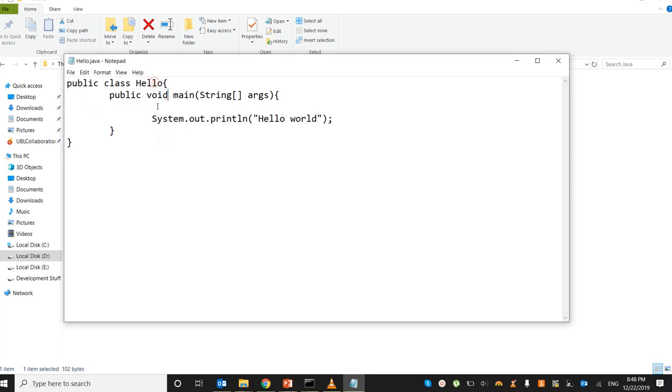Guys, notice one thing, that the name of the file and the name of the class are both the same. It is necessary that the name of the public class should be the same as the name of the file. So guys, this is very necessary. Please note down this thing.